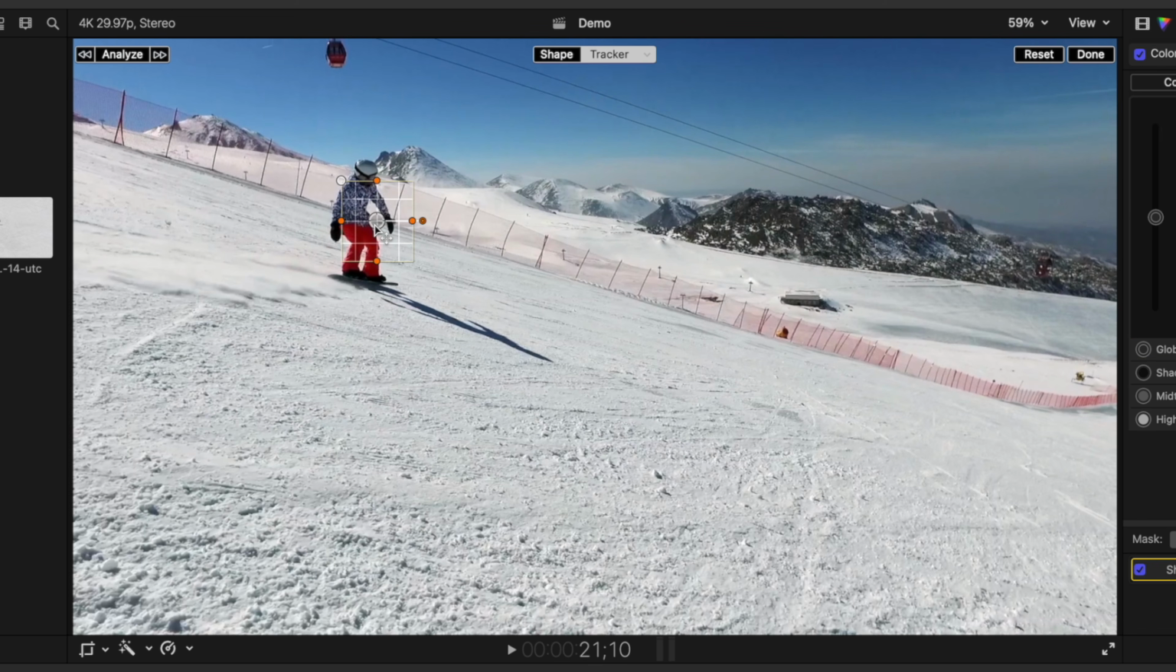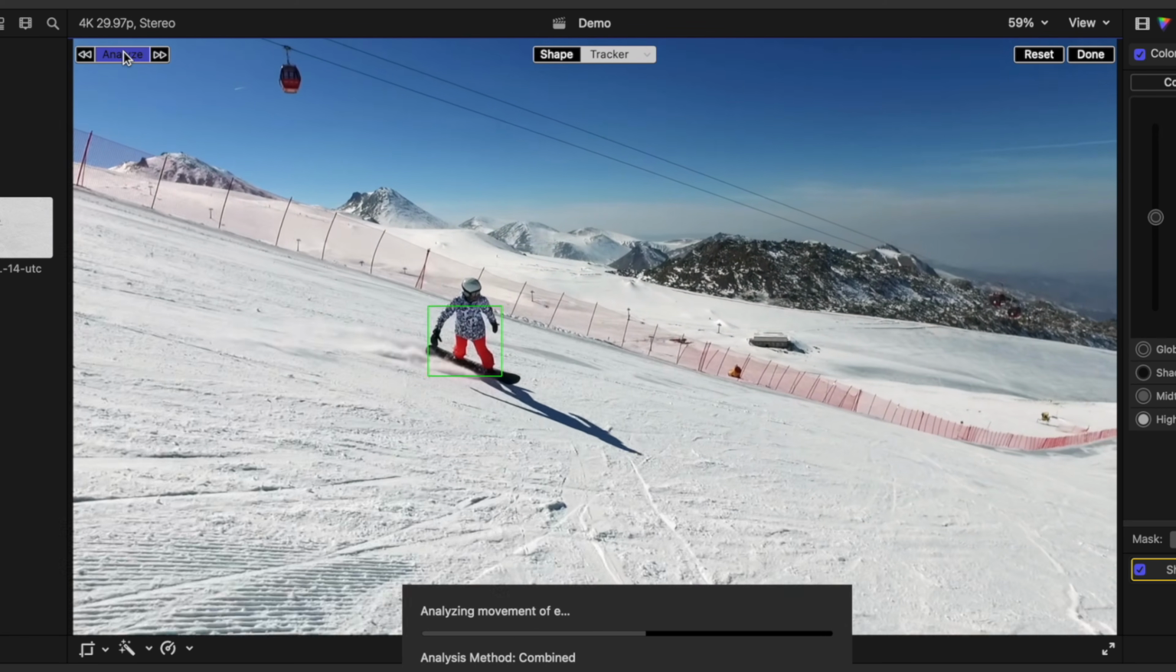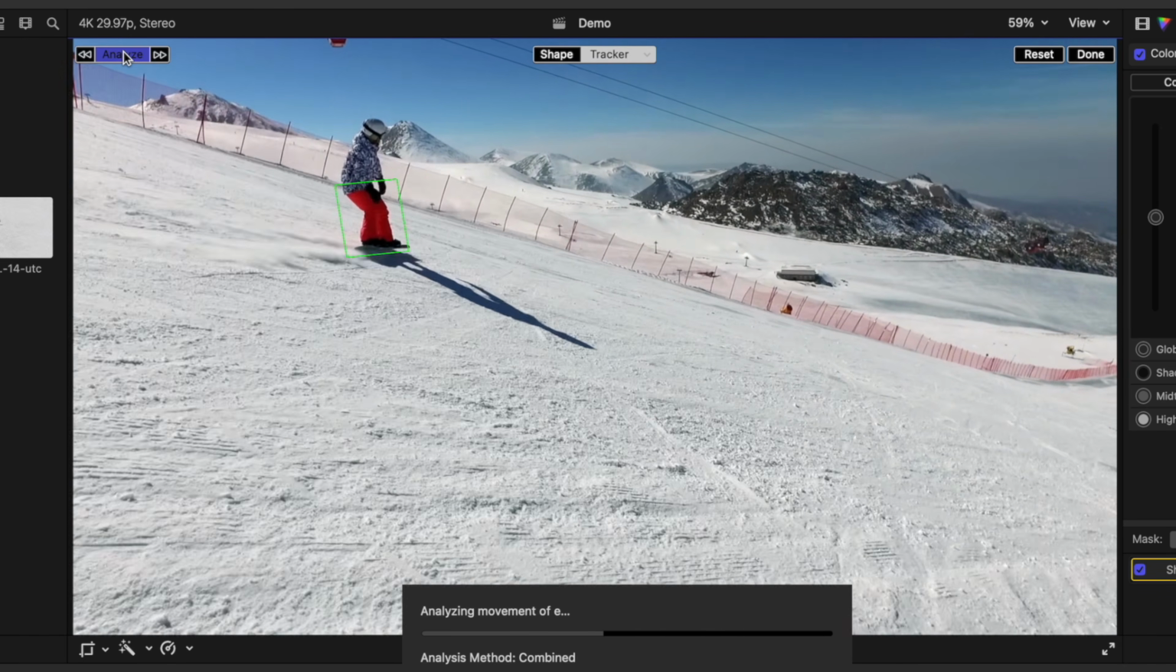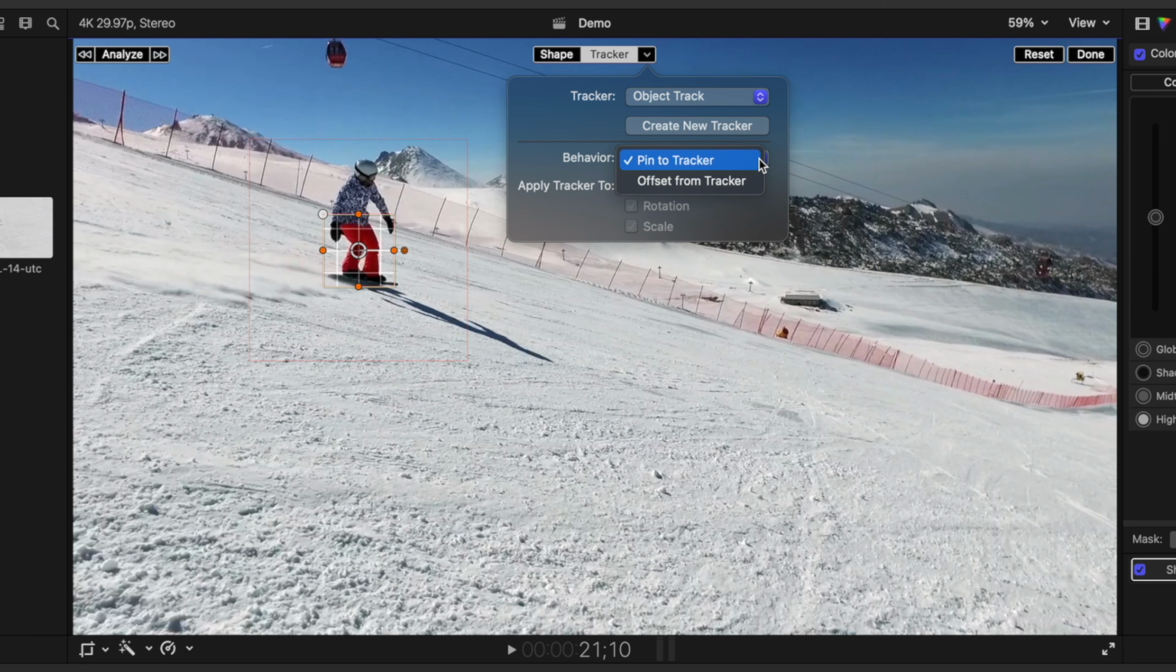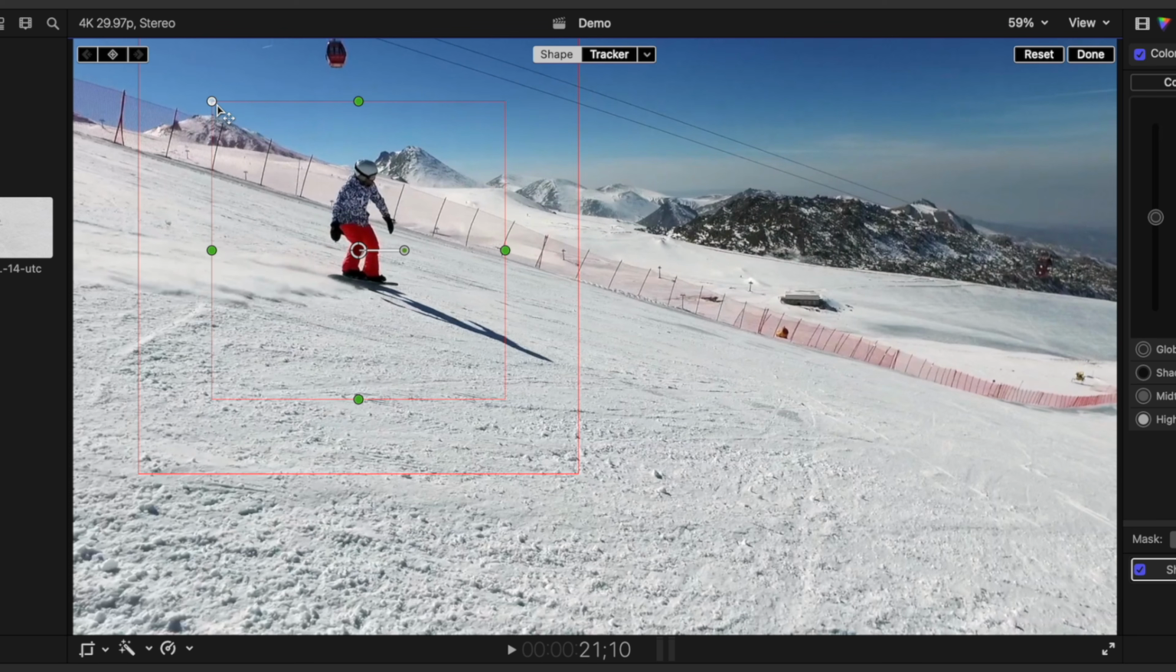an object. Adjust the tracking grid and place it over a small part of your subject that has good contrast. Picking a small area will usually give you a better track. Click Analyze to track your clip. Open the Tracker drop-down menu. Select the Offset from Tracker behavior, and deselect Rotation and Scale. Go to the Shape tab, and adjust the shape over your subject.